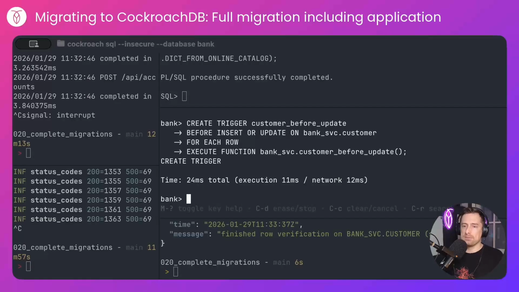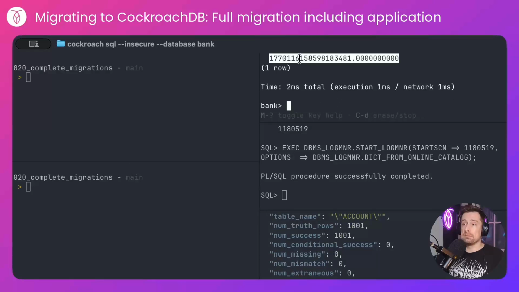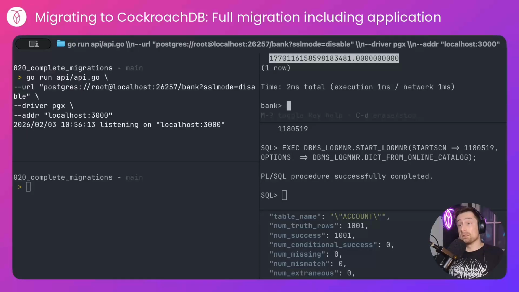It's a new day, it's a new me, it's a new band t-shirt, but we're at the point where we left off with our 1001 matching rows in Oracle and CockroachDB. This is still part of the downtime. Now, before I can start my workload, I'll capture the logical timestamp in CockroachDB, and that will be used in a minute. I can now start my API, this time talking to CockroachDB.